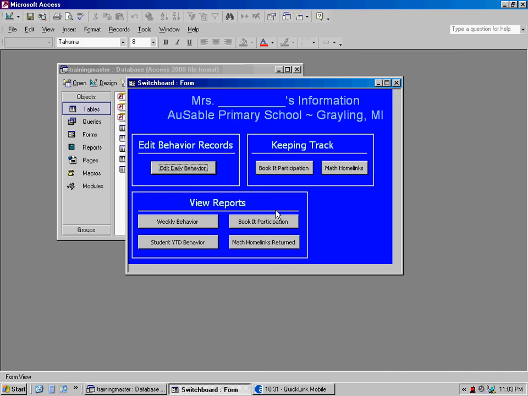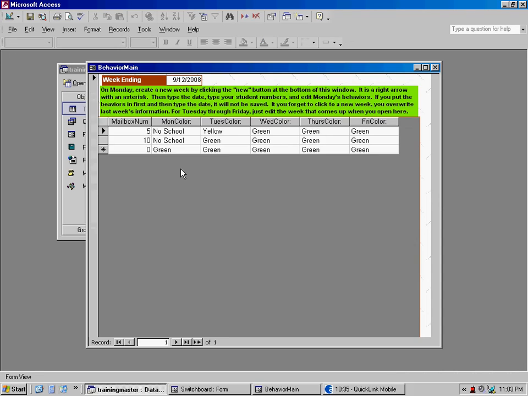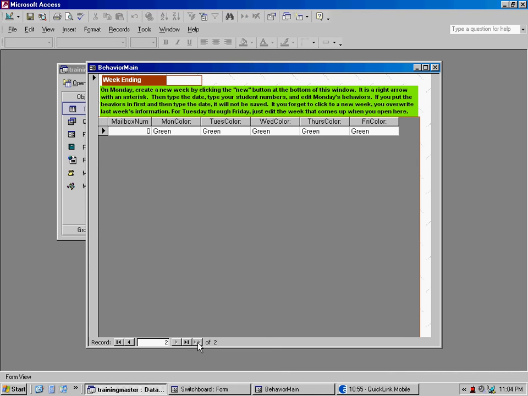When it's Monday again, you'll have to add another week. So you come in, click Edit Daily Behavior, and I see this week's data here. If I just start changing these again, then I'm going to end up overwriting last week's data. So you never just want to change them again for a new week. You want to come down here and click the New button. It has an asterisk at the bottom of this form. Click New. Now again, don't type your mailbox numbers first, type the date first.